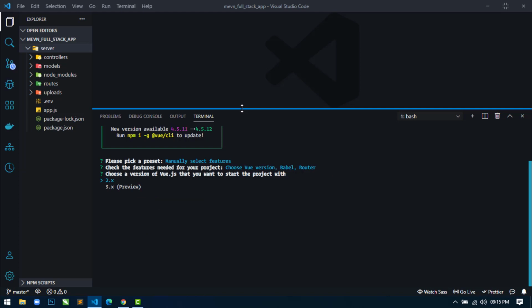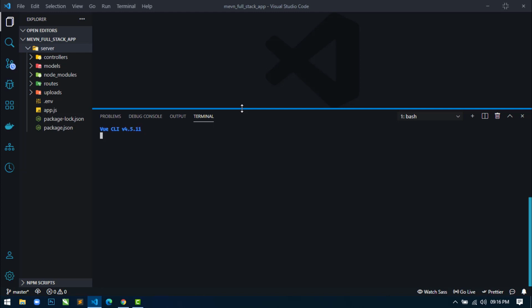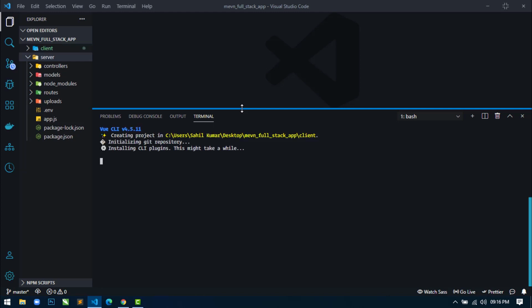Now I will select the 2.x version because Vuetify is only supported in 2.x version. Here it is asking to use history mode for router, so I will just write y and hit enter. Now I will select this in package.json and I will not save this as a preset, so I will just write n and press enter. Now it will install all the packages for this project, so just wait.